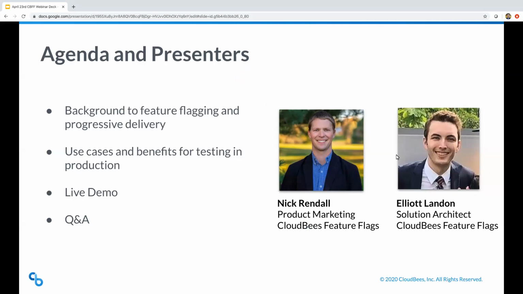For today, we're going to be talking about, as you can see, background to feature flagging and progressive delivery, some use cases and benefits for testing and production. We're going to have a live demo and then the Q&A section. We've got two speakers today, both from CloudBees. One in product marketing is Nick Rendell, who'll be starting us off in just a moment. And Elliot Landon, one of our solutions architects, is going to be doing our demo for us. So without further ado, why don't we get started? Nick, you want to kick us off?